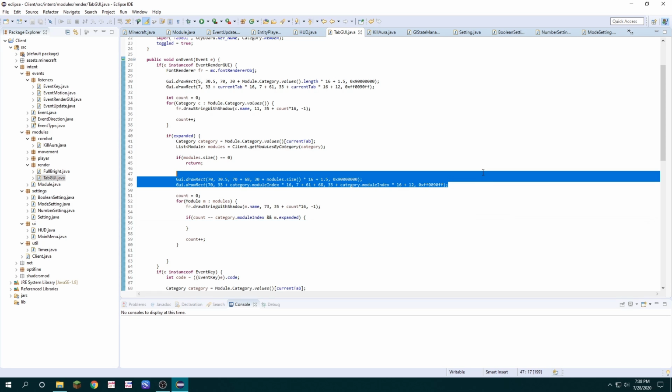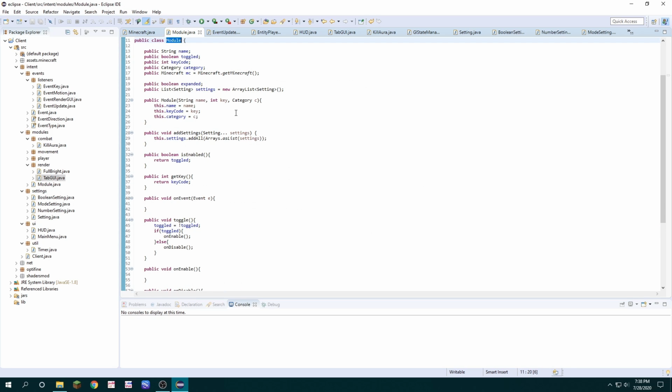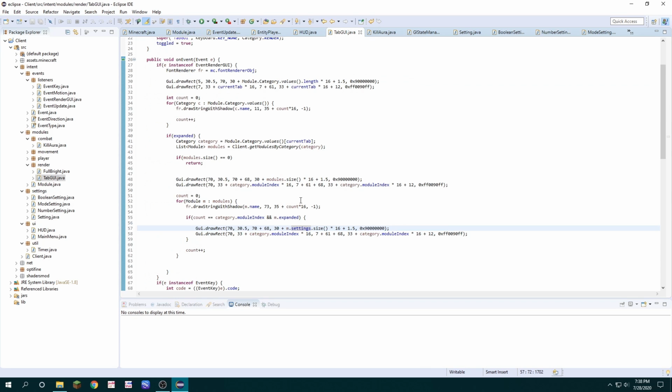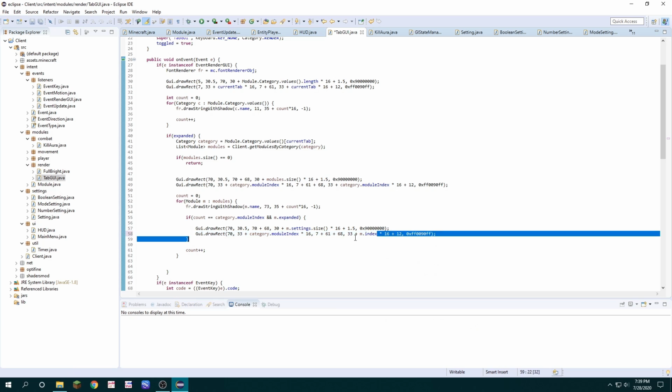So just like before, we'll take this example, we'll paste it down here, and instead of modules.size, we'll do m.settings.size. We do need an index, so we're going to go into module, and we're going to create another integer here, so public integer, and call it index. And this is basically our settings index for what setting we're looking at currently. We can go back to our TabGUI, and we can say instead of category.module index, we do module or just m.index, get rid of this, and paste it here as well.